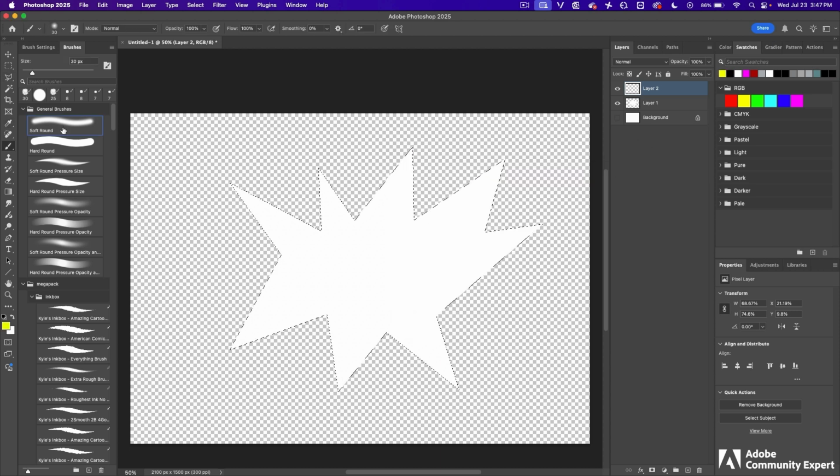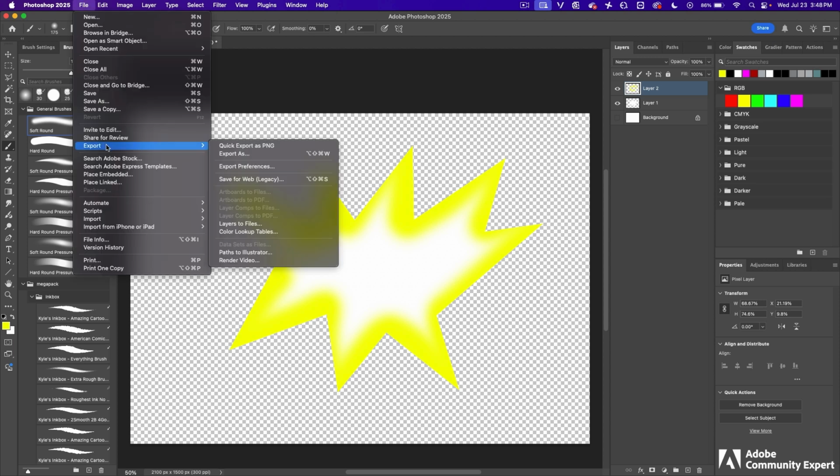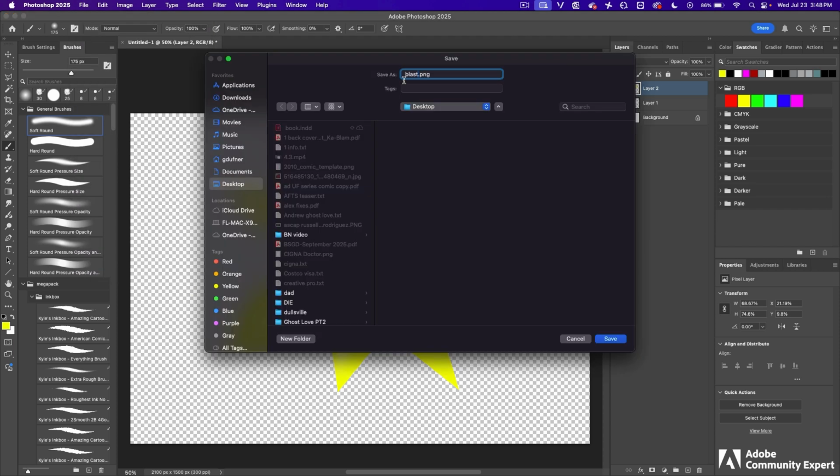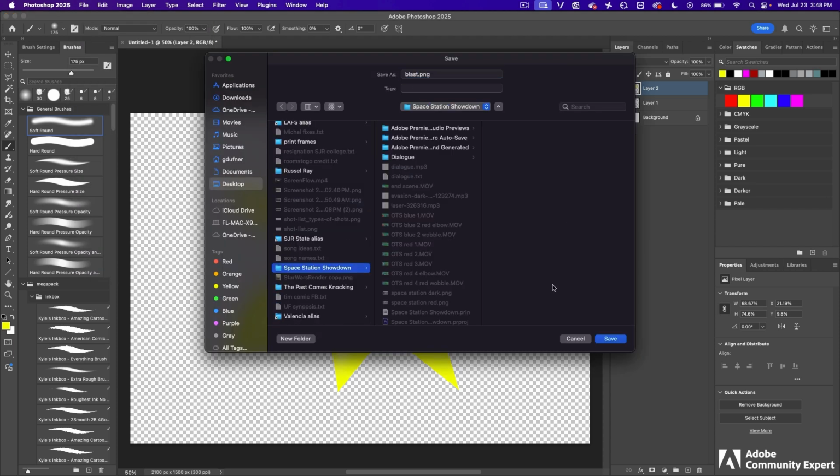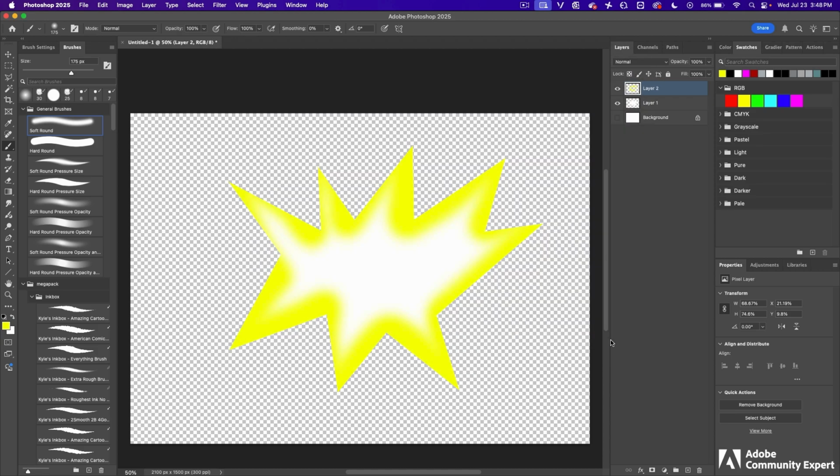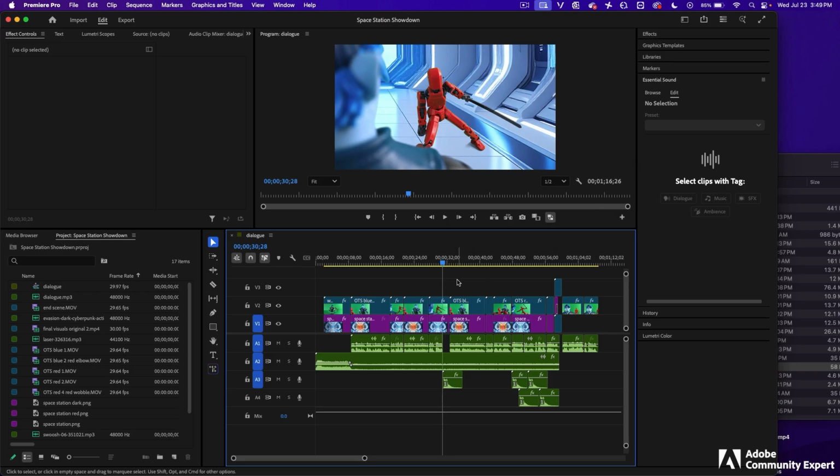I'm going to get a soft round brush and make the brush around 175 pixels, and I'm going to brush around the sides so it looks like a blast. Command D to deselect. I'll save this as a PNG. File, Export, Quick Export as PNG. I'll name it Blast and put it in the Space Station Showdown folder. Click Save.